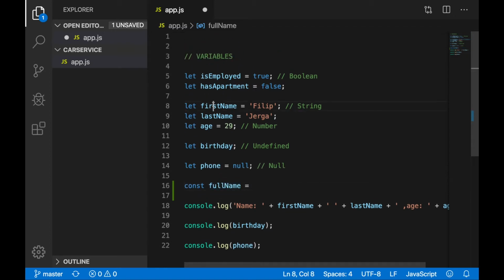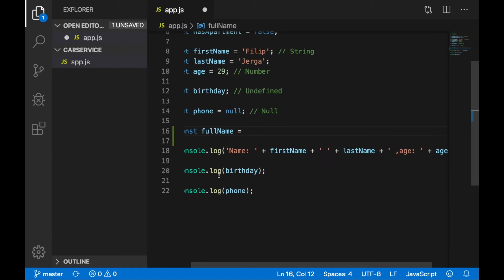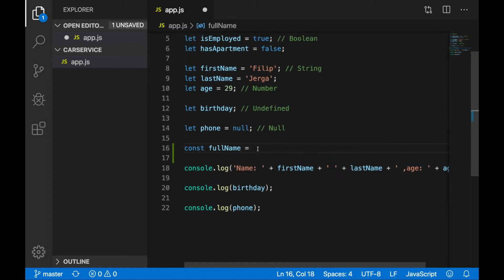I also used it in firstName, lastName, isEmployed and hasApartment. I am using camelCase syntax. So I'm starting with a lowercase letter. When I am joining the second word to it, I am starting with an uppercase letter. So it's more readable like this. So the N in fullName is uppercase. Of course, you can just write it as one word. So fullName will be my full name, Philip Järge.